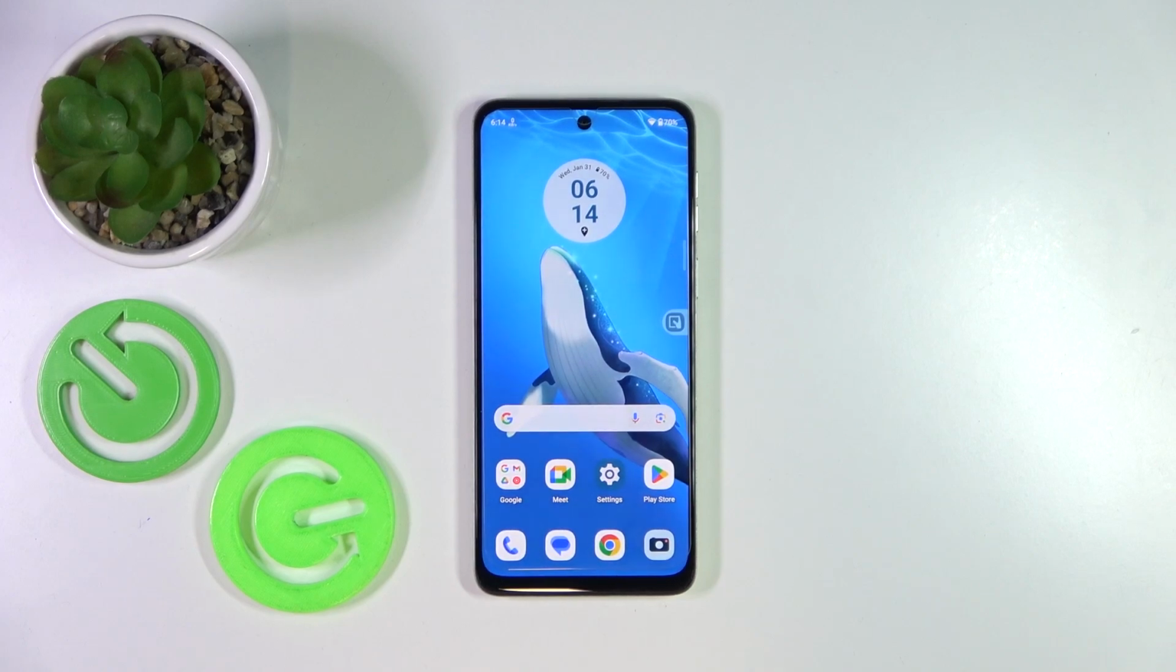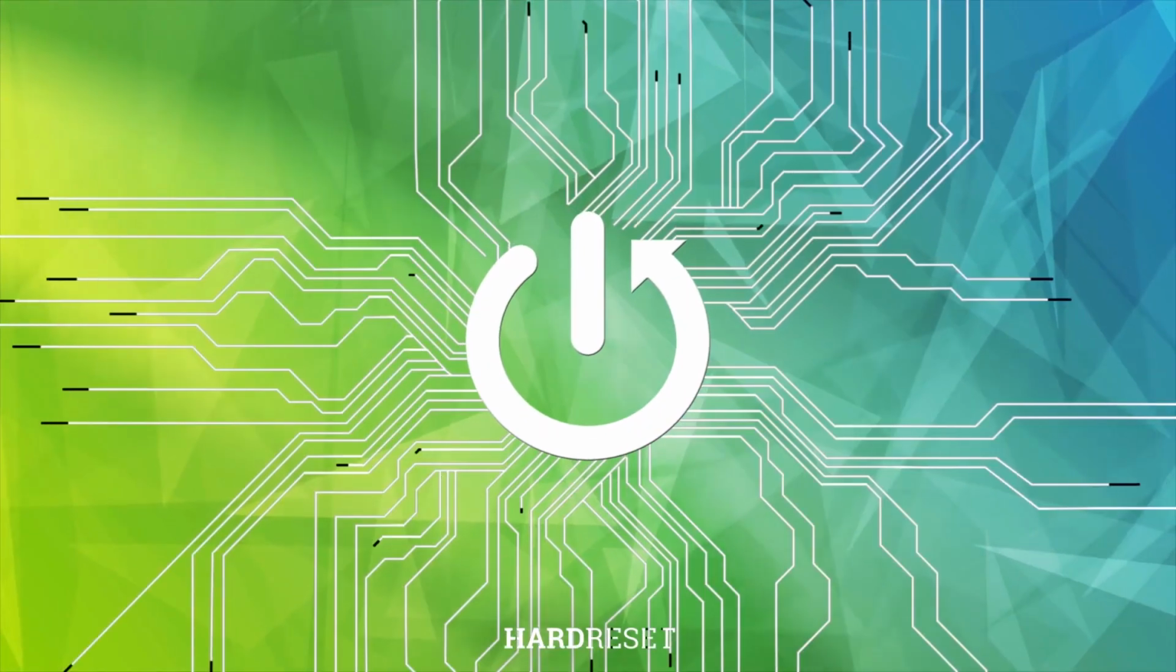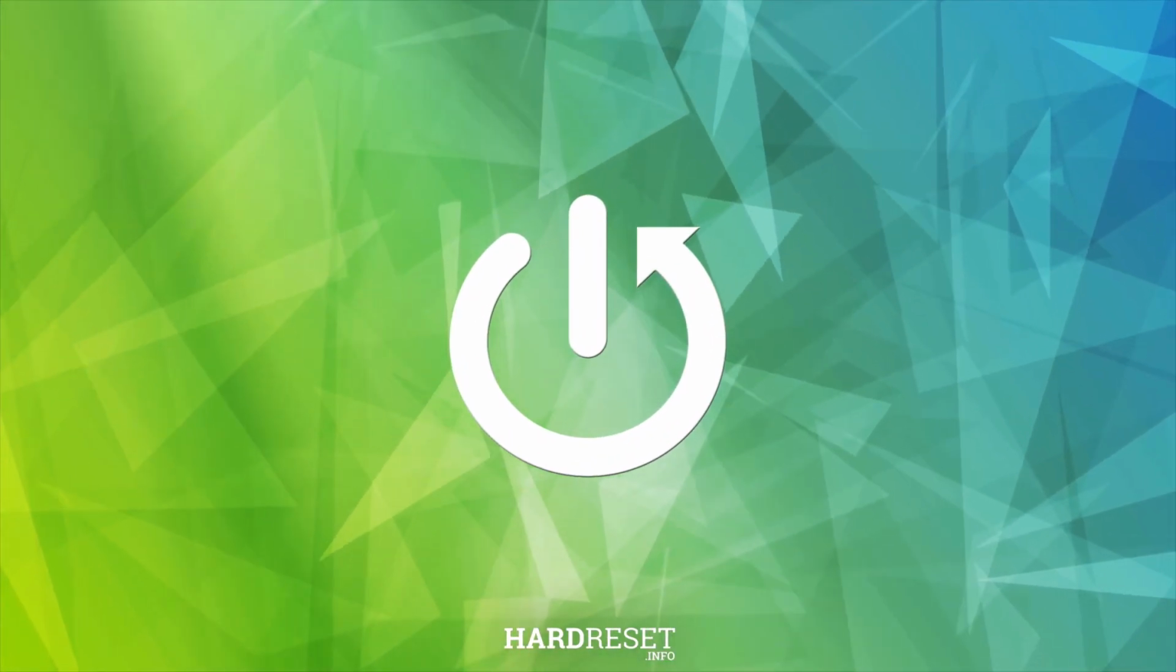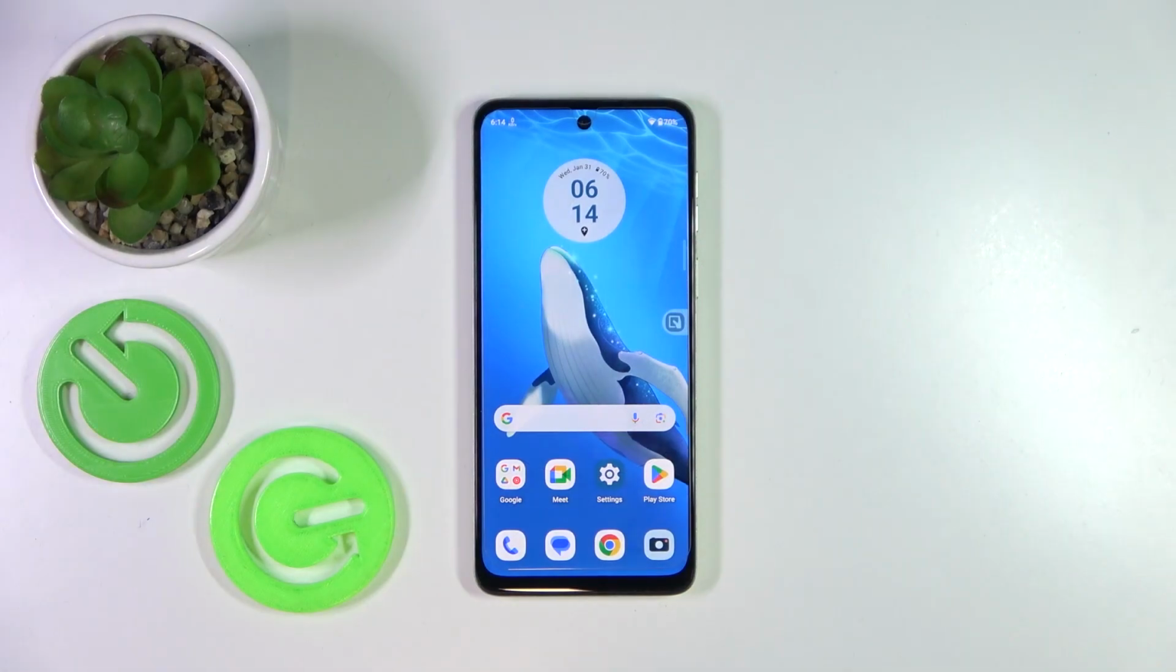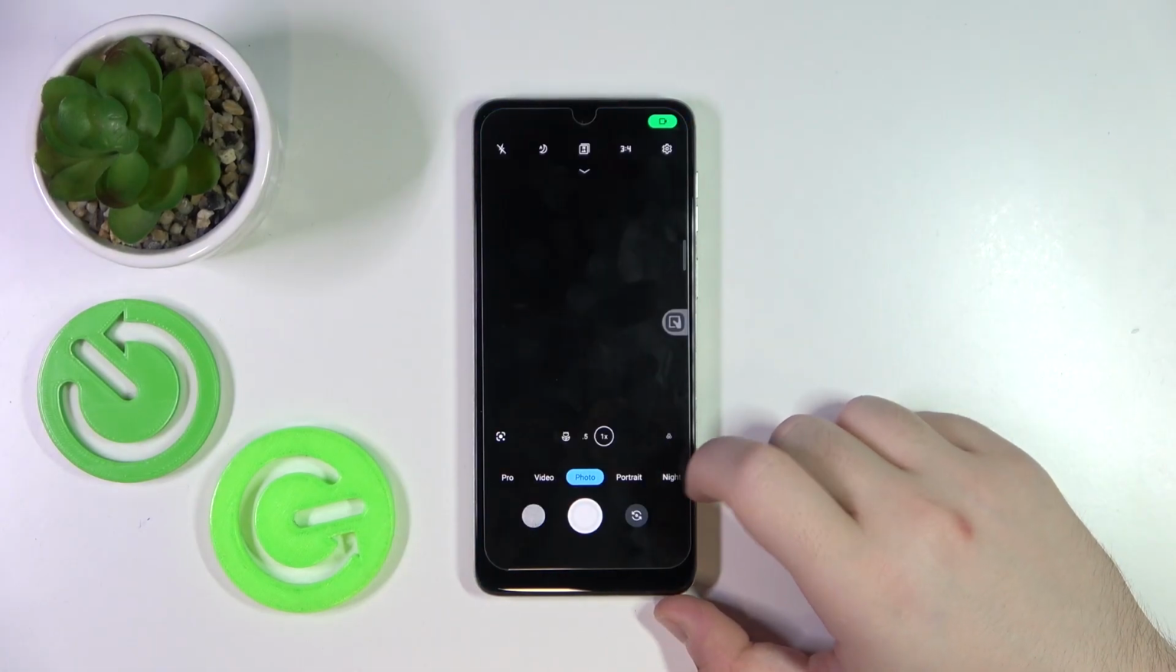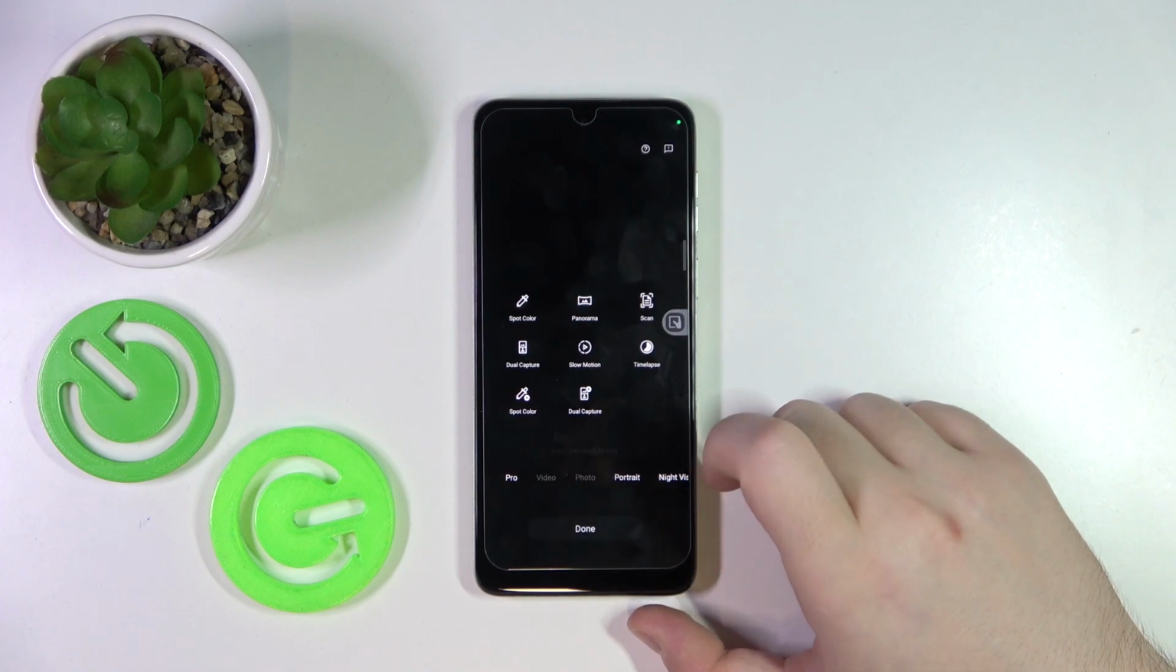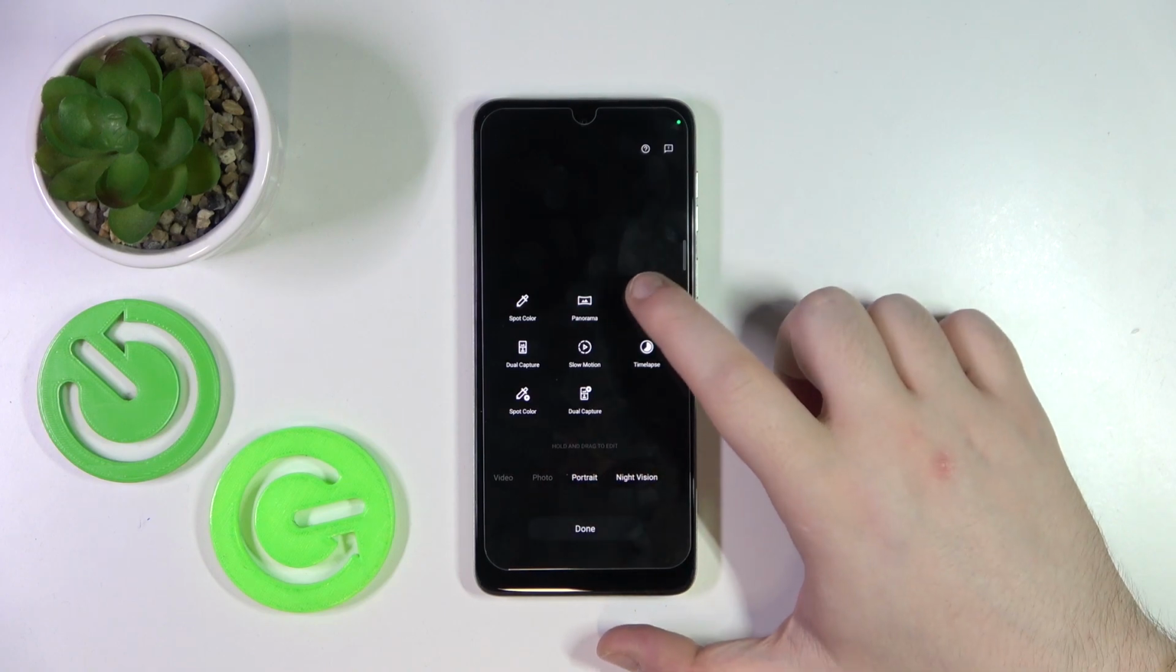Hello, in this video I will show you how to scan a document and save it as a PDF on Motorola Moto G24. So you have to start by opening your camera application, then click on More, and now click on Scan.